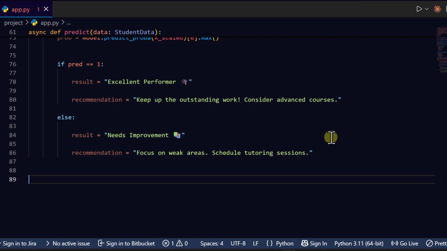We map the binary prediction to a human-readable performance label and a tailored recommendation, encouragement for high performers and actionable guidance for students who need support.